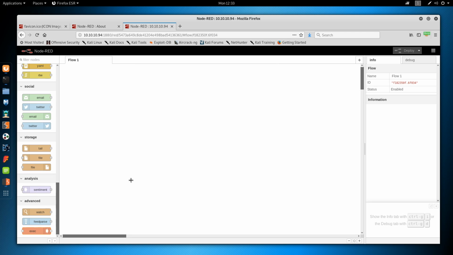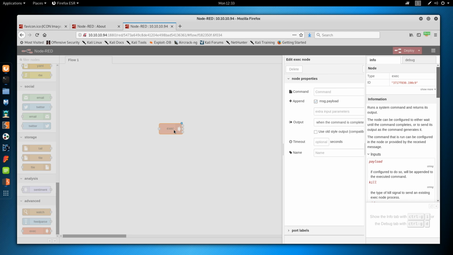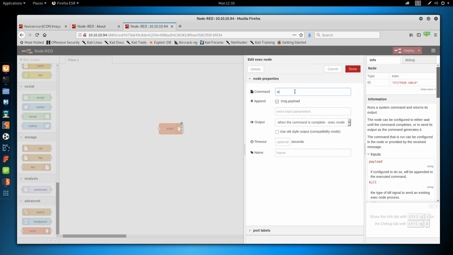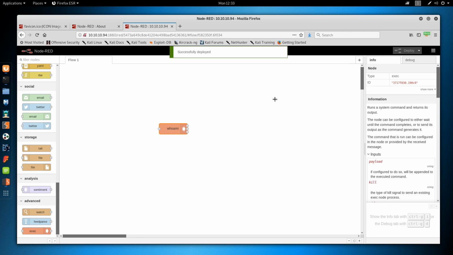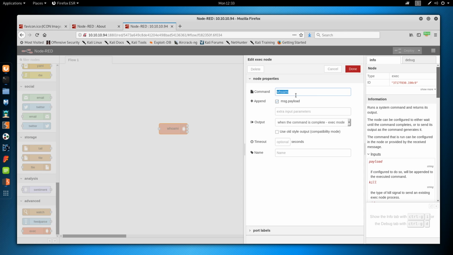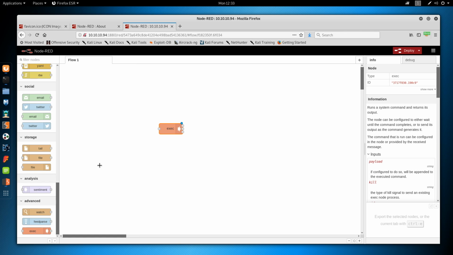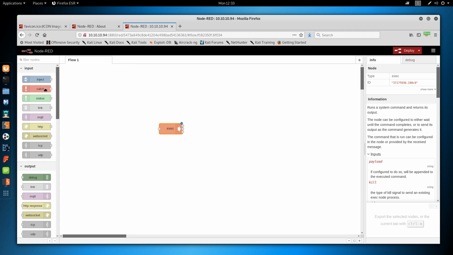But if we do exec, how do we get output? So I'm going to paste exec, run this, and I'm just going to say whoami. Click done and deploy. And I don't see anything for output or anything. So I'm going to leave this as just exec, and I'm going to look at what else we can do.